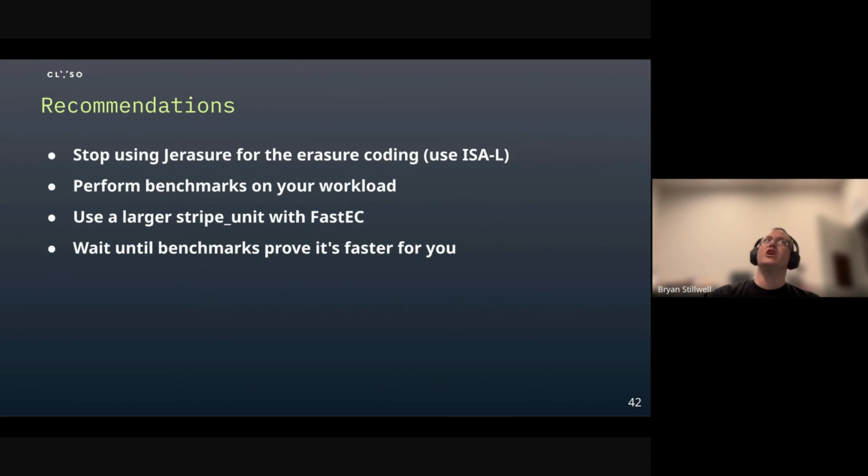You can't really change the erasure coding algorithm on an existing pool. So you basically have to create a new pool and then migrate your data over.